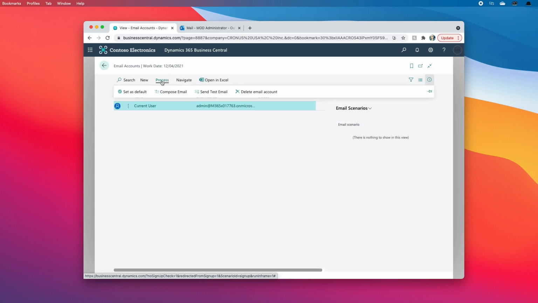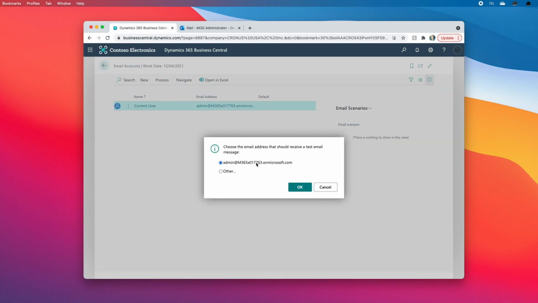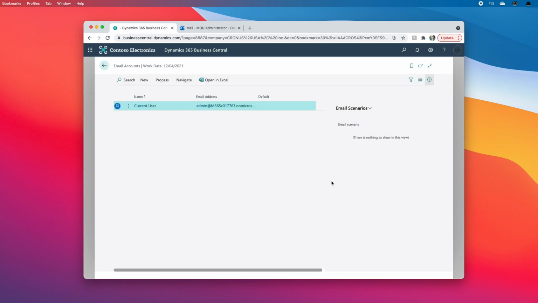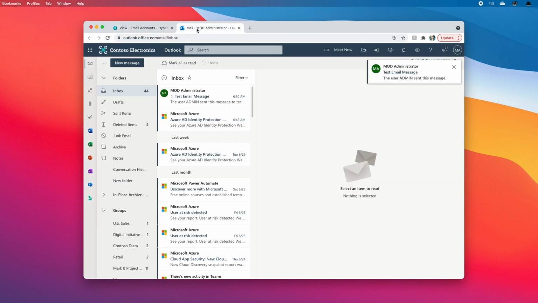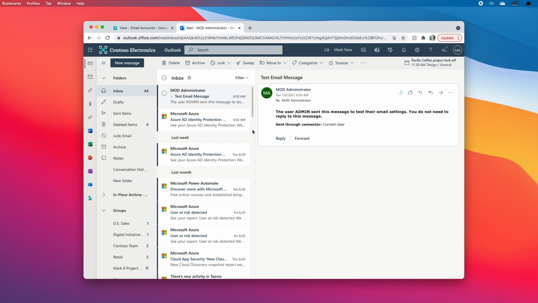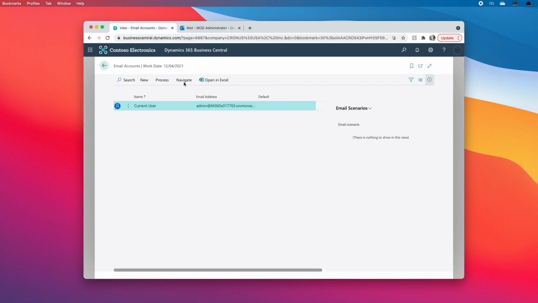Now once I've done that, I can do send test email, and I'm going to send it to myself, just to check that's all up and running. Test email has been sent, so we'll wait for that to come through. Just go to my mailbox here. You can see that test email's come through. That all seems to be working, so that's good.